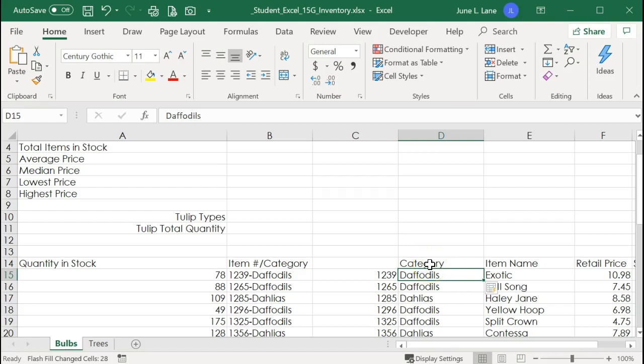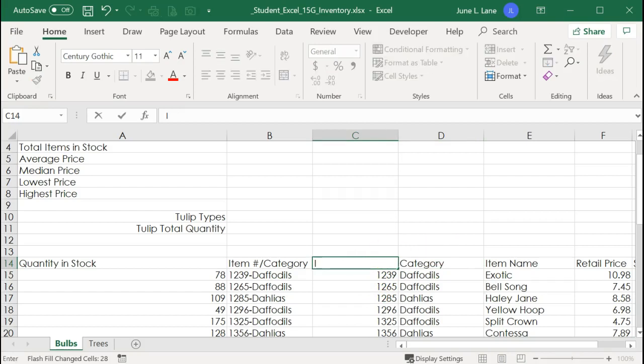All right, so it may or may not do that. If it doesn't do that, because that's what we're going to do in the next step, in step number 4, we're going to place in a label for our flowers called category in cell D14, and in C14 we're going to type in item number.